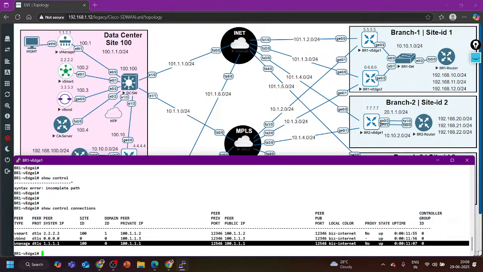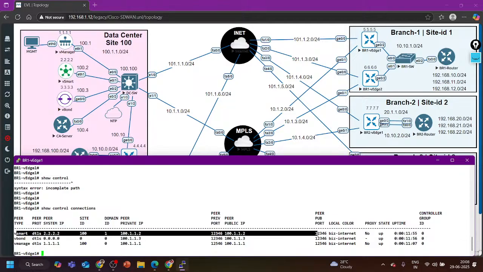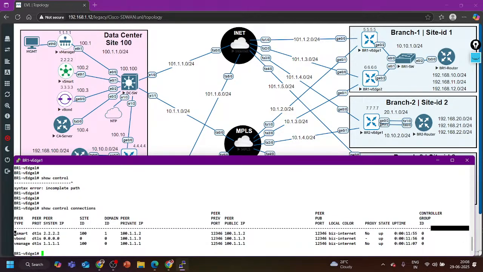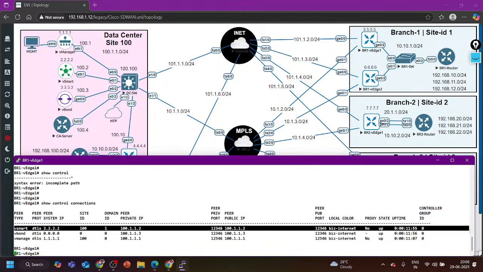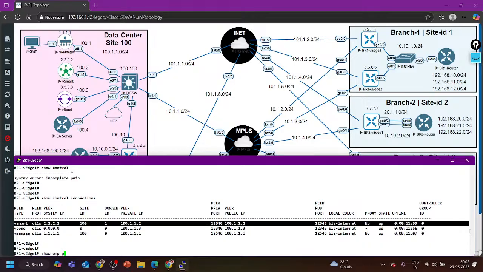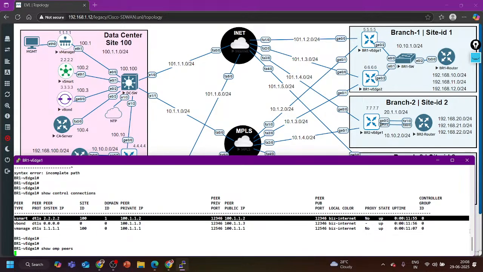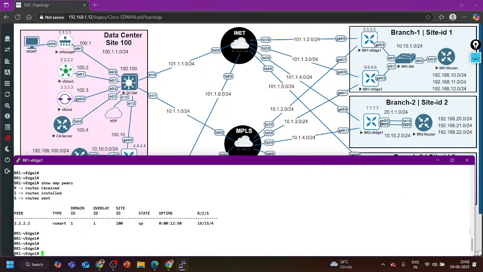And which protocol is running over the control connection between vSmart and WAN edge devices? DTLS. OMP. Yes, sir. And this is the control connection, and over this control connection OMP is running. So OMP peers. That's why here we are able to see the OMP session with vSmart. All the WAN edge devices will have an OMP session with your vSmart.